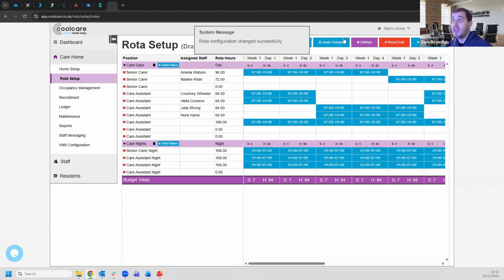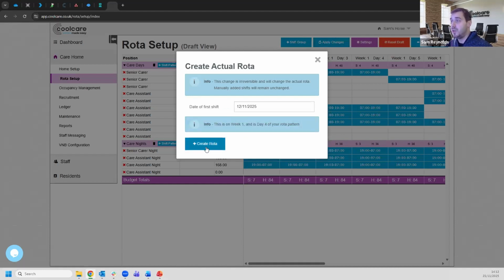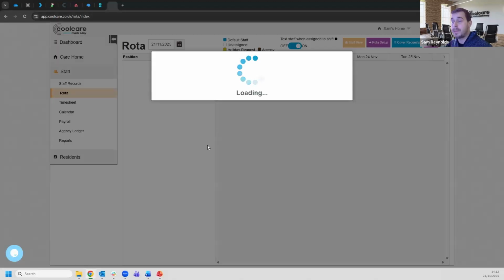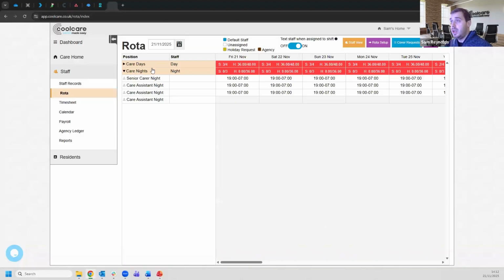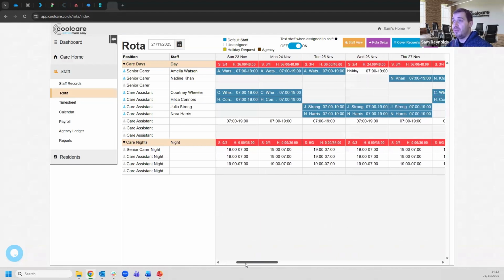Then for it to go live, you need to apply those changes for it to take effect on your live rotor. So if I apply the changes on here, rotate to first shift, do it as early as I can to make it take effect right away. That will then update on my staff rotor here. And if we have a look at that now, if I go to Sunday, that is now day one of my shift pattern.